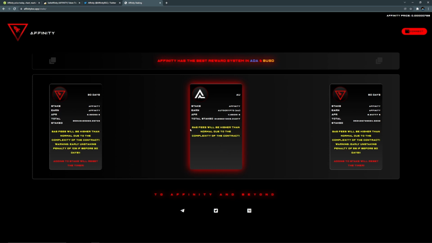Now, what do these messages say? Gas fees will be higher than normal due to the complexity of the contract. Then for the 30 days and a 90-day staking, it also adds, warning, early unstaking penalty of 10% if before the termination of the contract. So if you unstake before day 30, there's a 10% penalty. If you unstake before day 90, there's a 5% penalty.